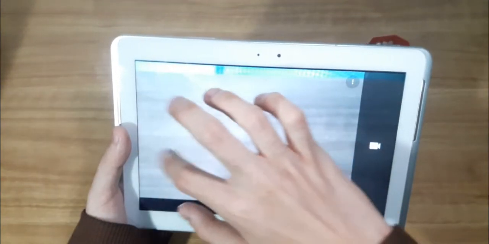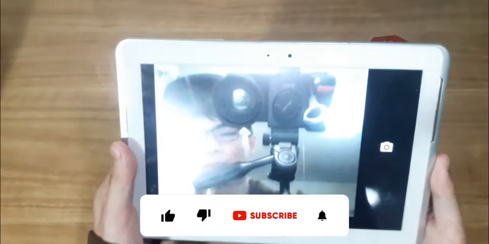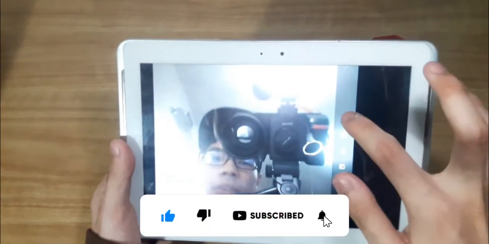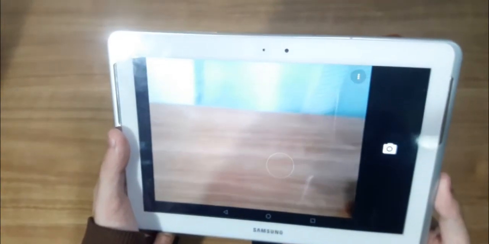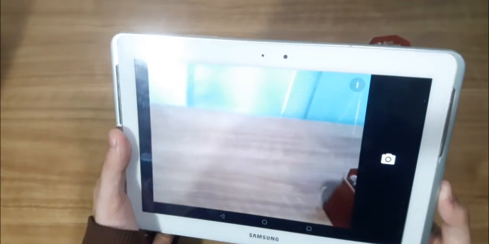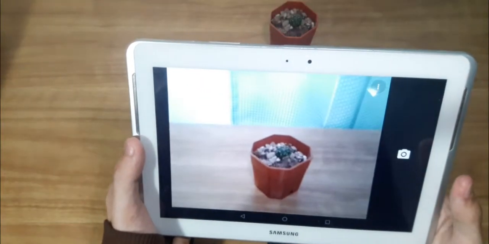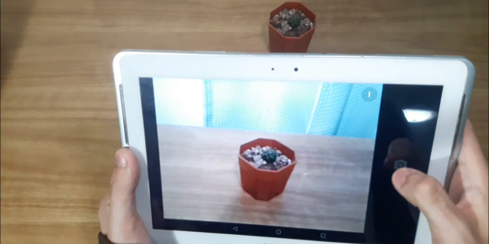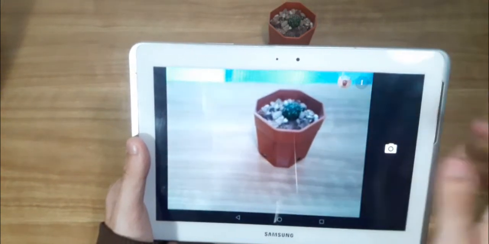But how about a camera and video test on this? Oh well, I'm still on the front camera, so I'm going to switch back to the back camera. As you can see here, here's what it looks like after I switch to the back camera. And right now I'm going to take a photo of my Astrophytum cactus right here. Alright, I have to take a picture of my cactus.